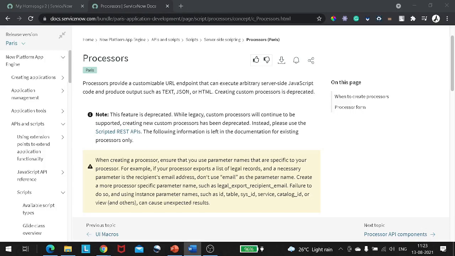Today's tutorial we'll be looking at one of the interesting topics which we rarely use in ServiceNow, but I really liked it. It is called a ServiceNow processor. First of all, we will try to understand what a ServiceNow processor is, and then we will look into a dummy, practical example of the same.